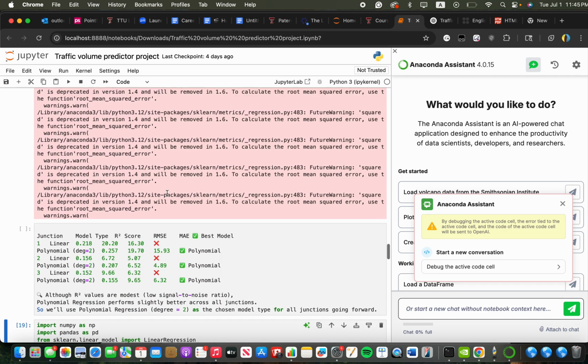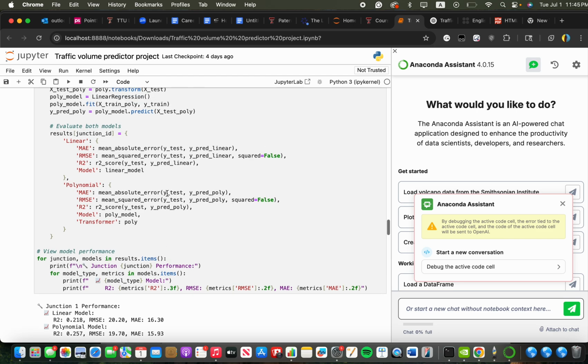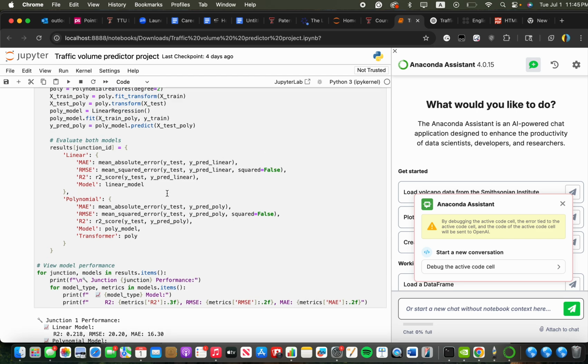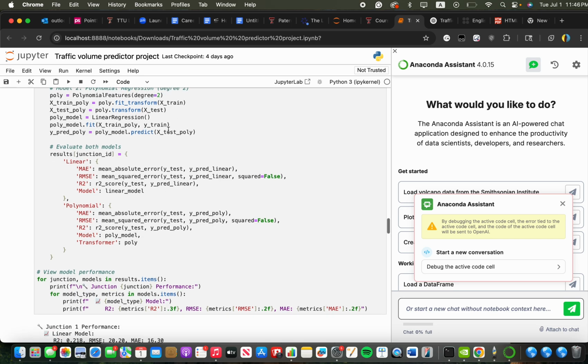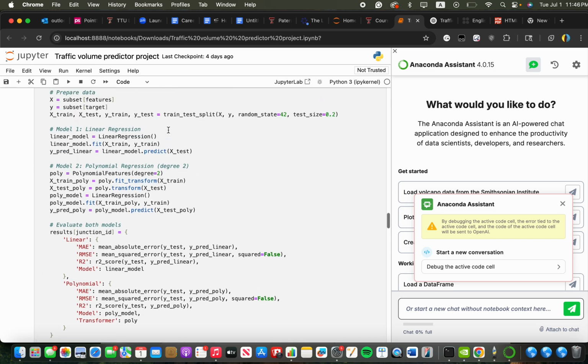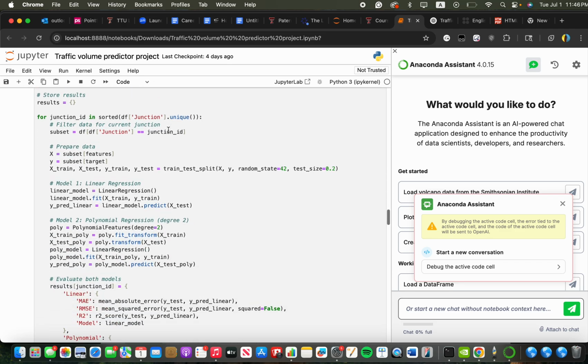This was the polynomial model that performed better for the junctions, for junction 1 specifically, and this was just the code for the polynomial model.